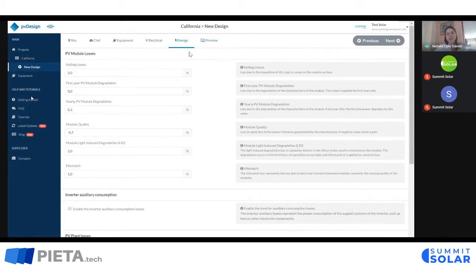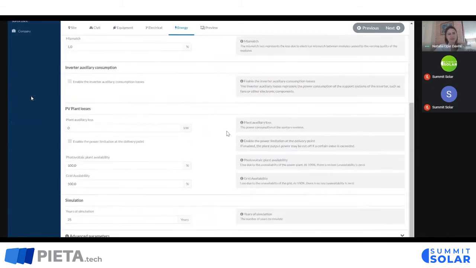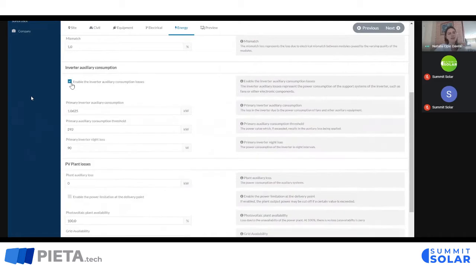So our last tab is going to be the energy tab, and here we are going to set all the values for our energy yield production. First, losses for my PV module: soiling losses, degradation of my module for the first year and from the second year onwards, module quality, LID, mismatch. Next, we will set, if we wish to, auxiliary consumption for our inverters. The first value would be the auxiliary consumption as such, then the threshold, and finally, the night loss.